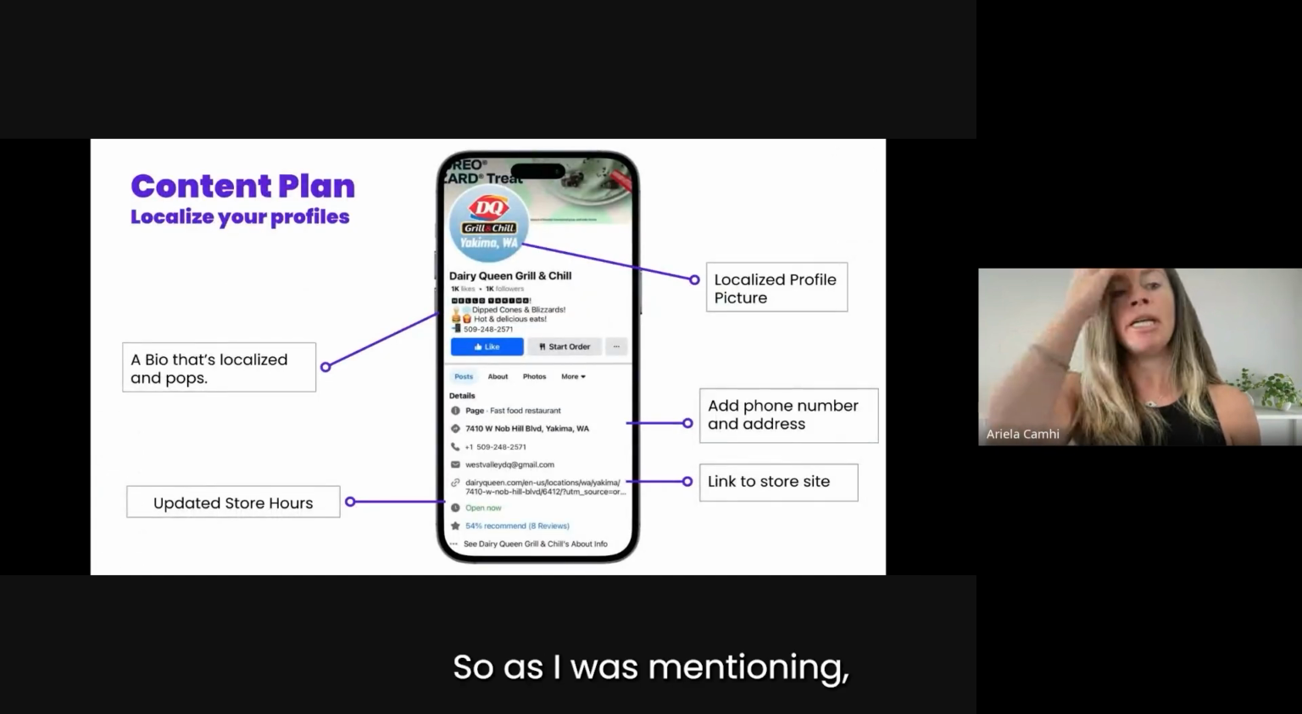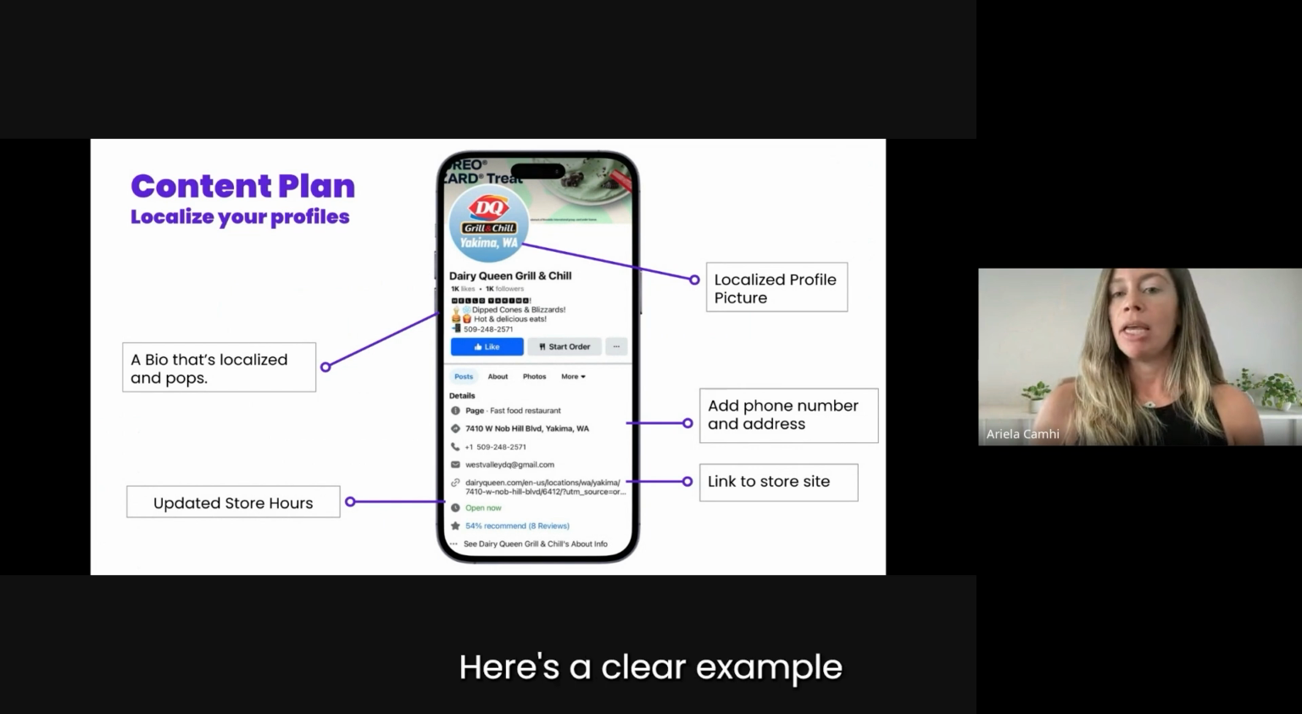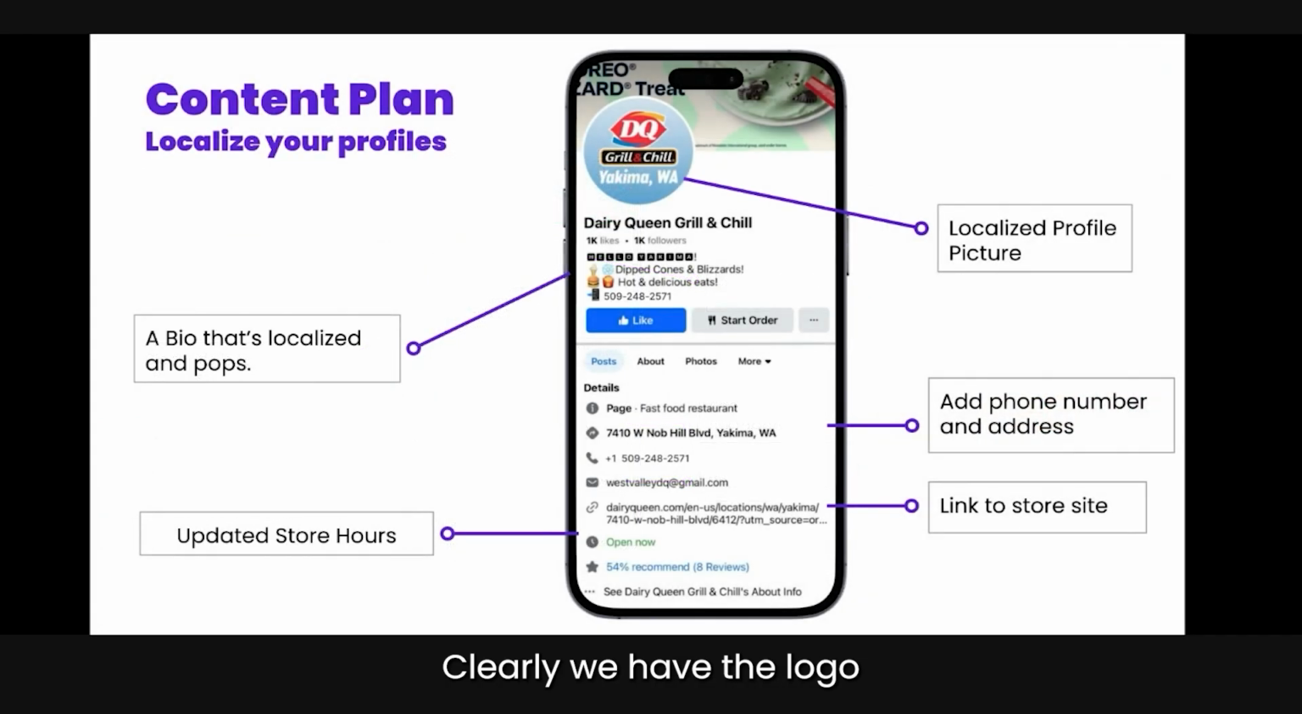So as I was mentioning, we're going to localize your profile. And what does this mean? Here's a clear example of a localized profile. So we're going to start with a profile picture. So this is localized clearly. We have the logo, the images, the colors. We mentioned where it's located at so that people can find you easily.